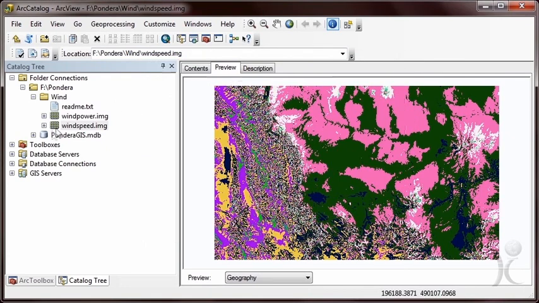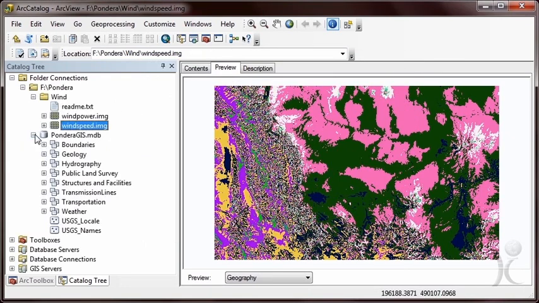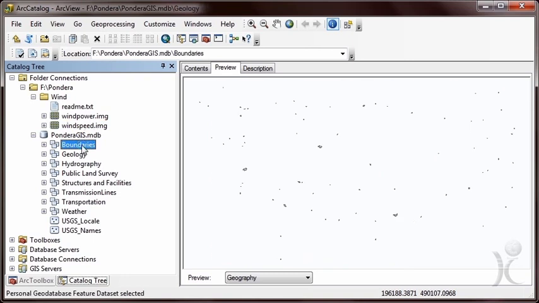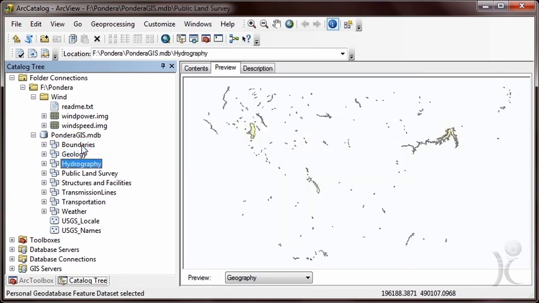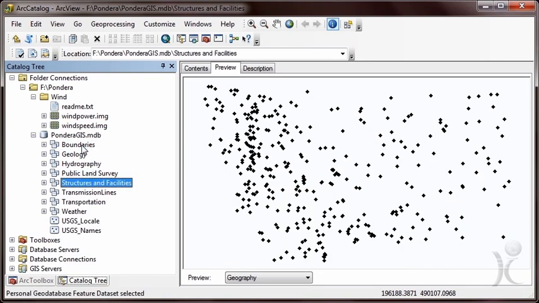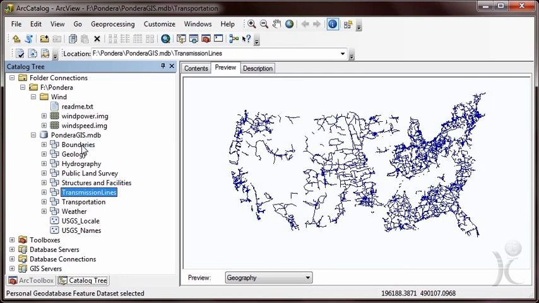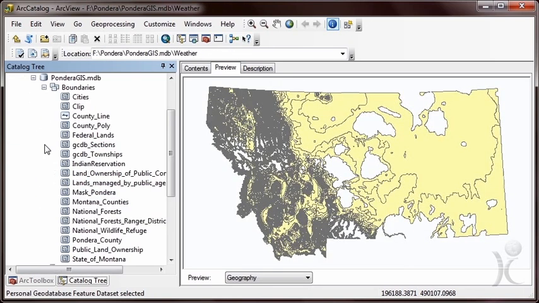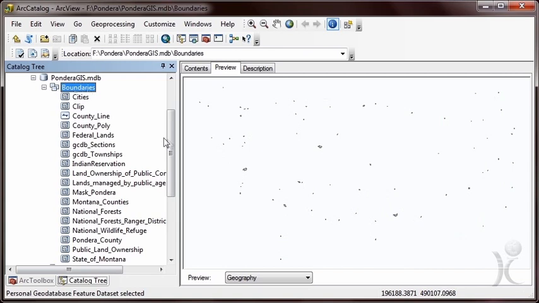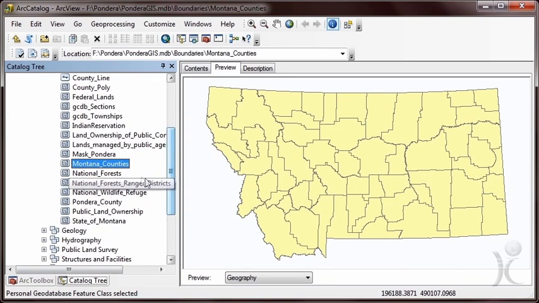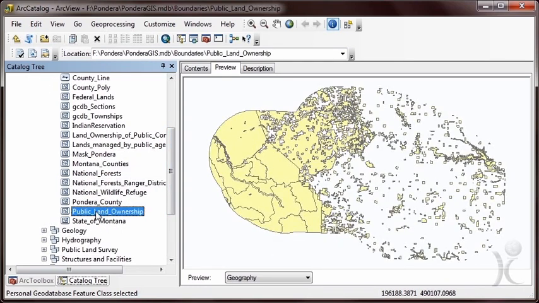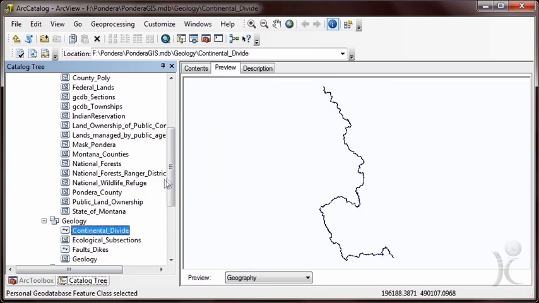After expanding the geodatabase in the catalog tree, I observe 8 feature datasets including boundaries, geology, hydrography, public land survey, structures and facilities, transmission lines, transportation, and weather. The boundaries feature dataset includes information related to cities, counties, federal land, Indian reservations, land ownership, Montana counties, national forest boundaries, a national wildlife refuge, and other public land ownership.